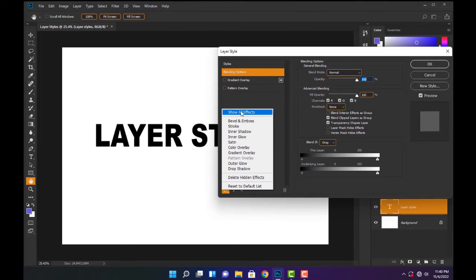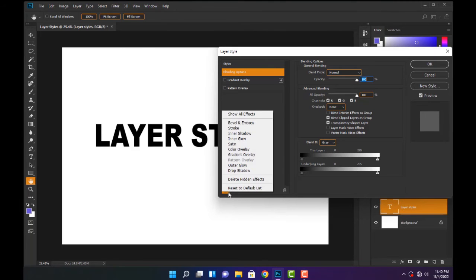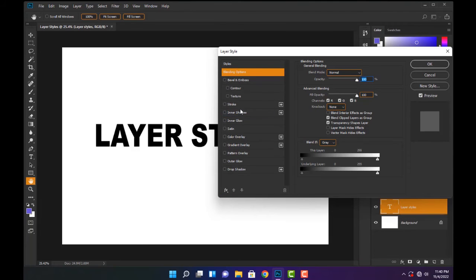So let's click on the FX and then let's click on show all effects. So we only have the gradient overlay and then the pattern overlay, but if you want to see all your effects in there, because these are not the only effects we have under layer style, we have a lot more. So we just come down to FX, click, and then click on show all effects. Now these are the effects we have, and we'll be taking our time to go through each and every one of them, but just not in this video.